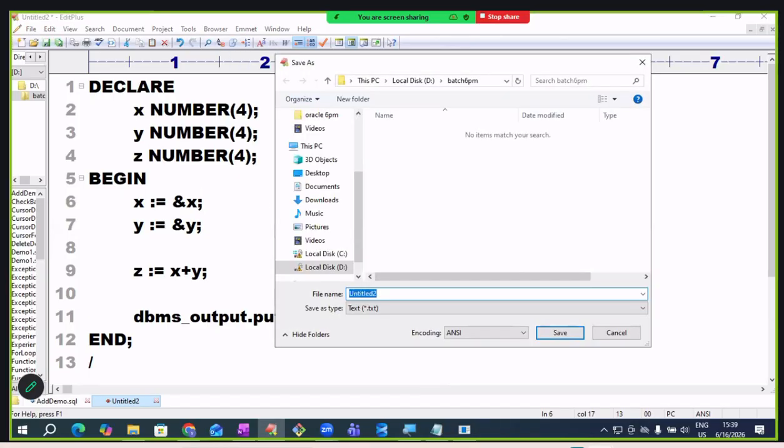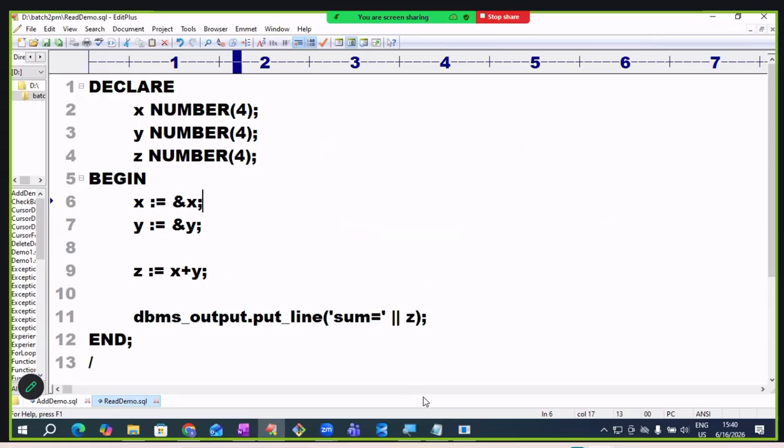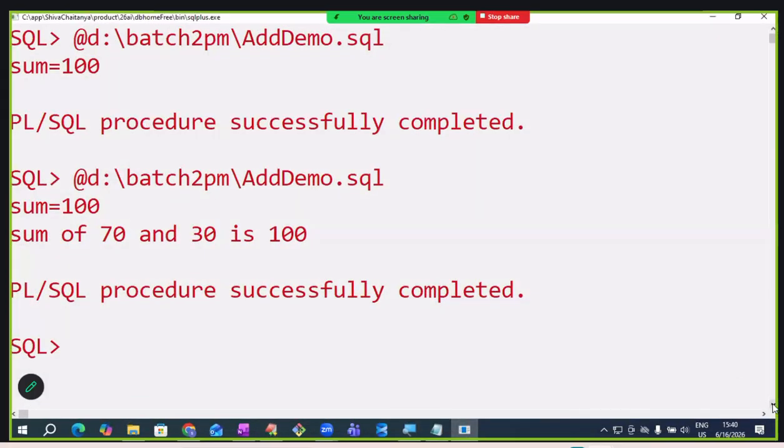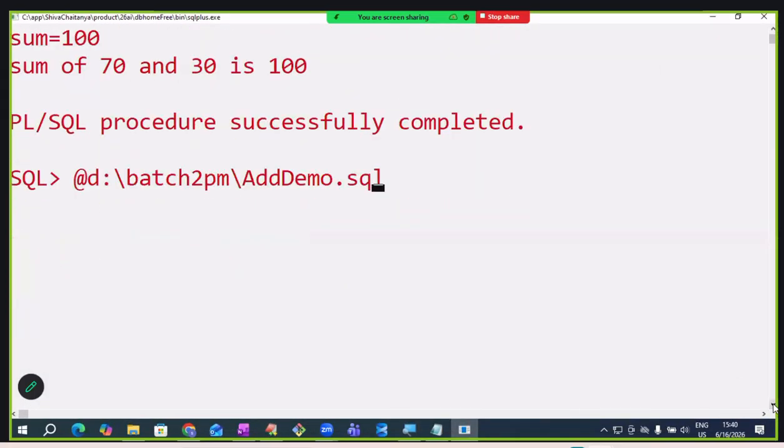Read demo.SQL. In the D drive, in the batch 2 p.m. folder, I'm saving it with the name read demo.SQL. Save. Compile and run this now. Observe, sir. At the rate d:/batch 2 p.m./read demo.SQL.